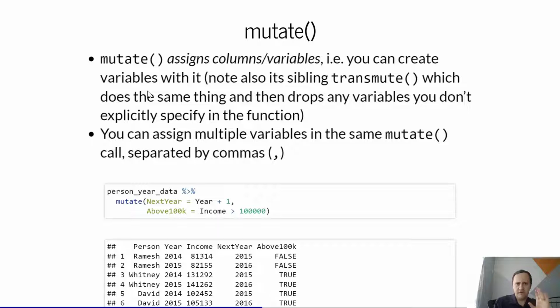So with mutate, which is, if you're familiar with pandas, very much like assign, you can assign multiple variables in the same mutate. You can separate them by commas. So you just work sort of like you'd expect. I say, hey, I want to create a variable called next year. So I'm going to take this year and add 1 to it. I'm making a new variable. And here's my name of the new variable. I'm setting it equal to the combination of old variables that I want to use to create the new one. It will automatically know that I want to go row by row and do the calculation on each row. So 2014 plus 1 becomes 2015, and so on.